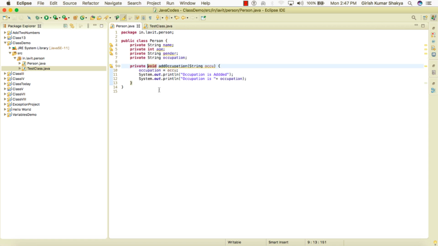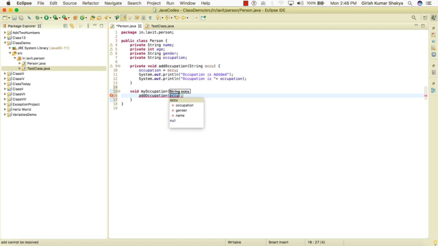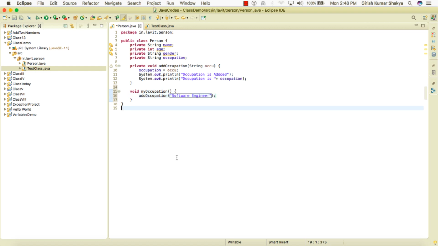So who can access private? Private can only be accessed within the class. For example, suppose I use one more method, let's say void myOccupation here, and from here you can access the addOccupation method, with whatever occupation you want to give, software engineer. So this is how you can access the private.